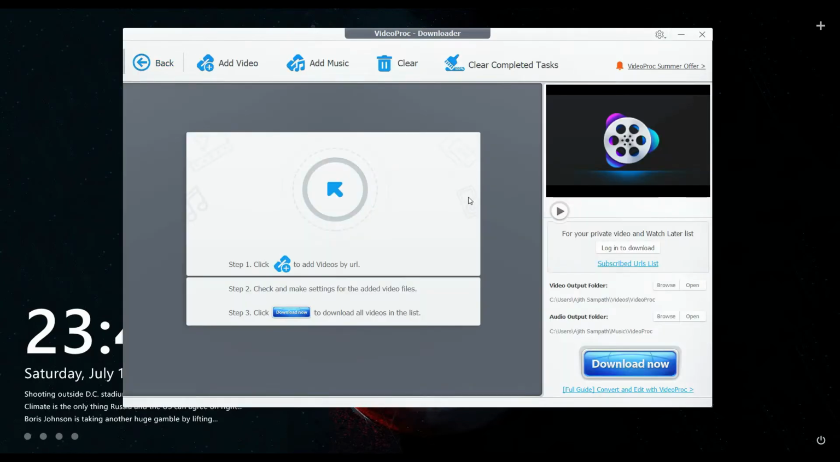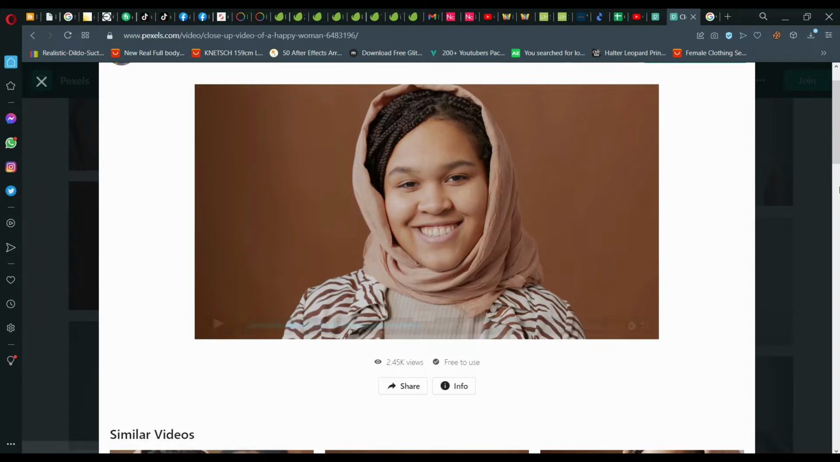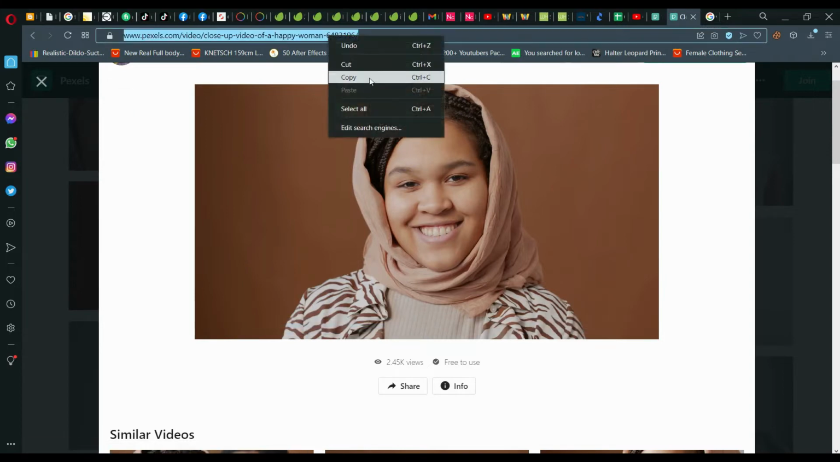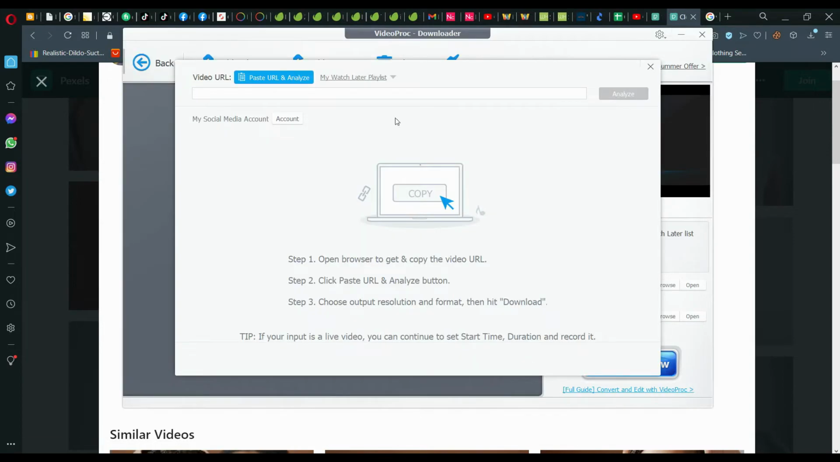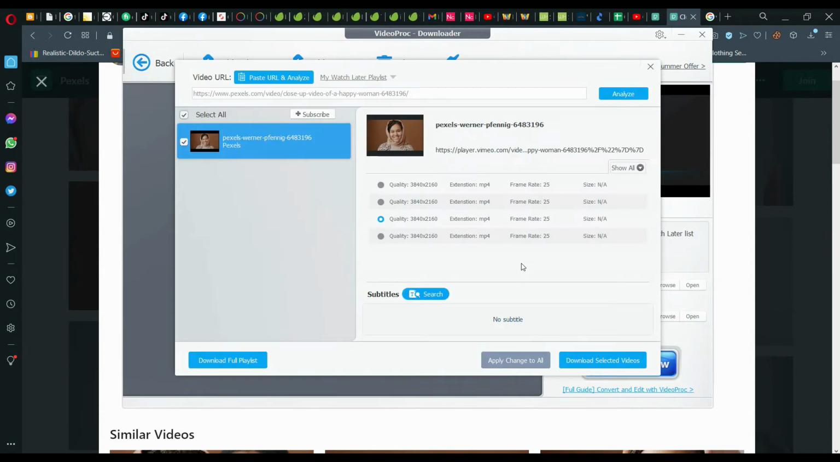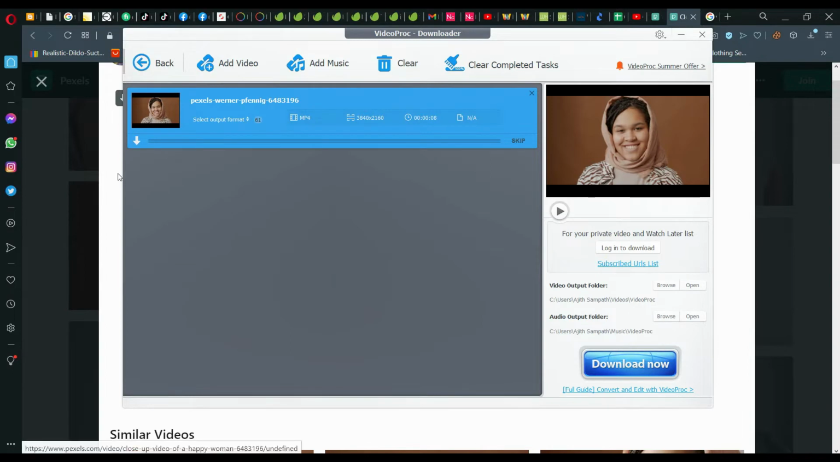Download videos from the internet. This software supports downloading videos from the internet. It's easy. Copy the video link from the internet. Then paste the link here. Then press analyze. Select the quality of the video. Press the button to download the selected video. On this page, click again on the download icon. Then the video download will start.